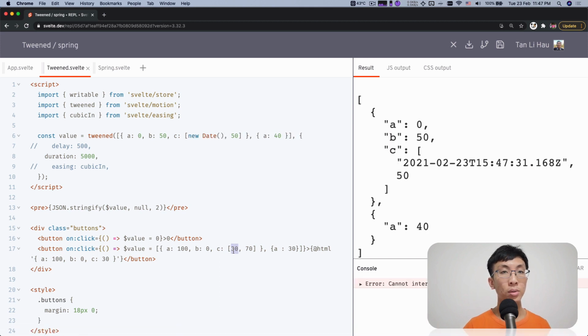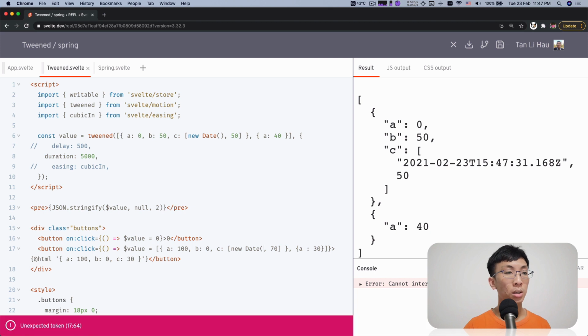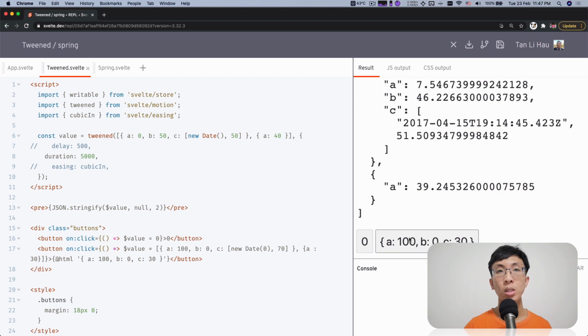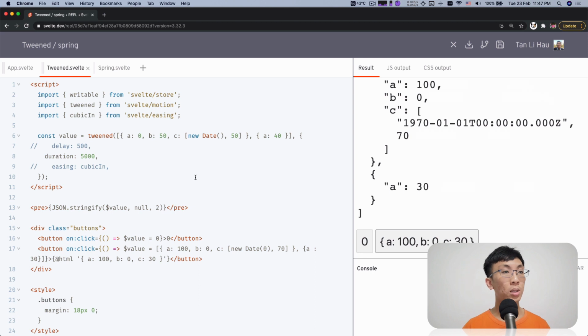So if I have new Date over here and new Date, say 0, and I change, you can see the time will be tweened as well. So numbers, dates, objects whose values are numbers, arrays whose items are numbers, and nested objects and arrays, either an array nesting objects or objects nesting arrays. What else? Basically, I think that's all.